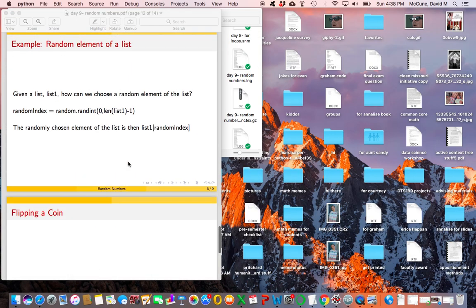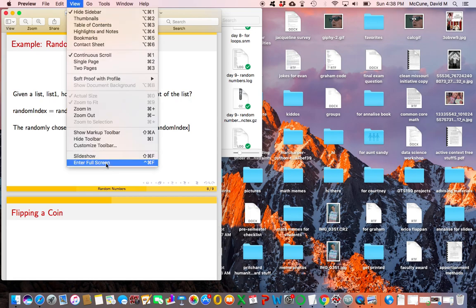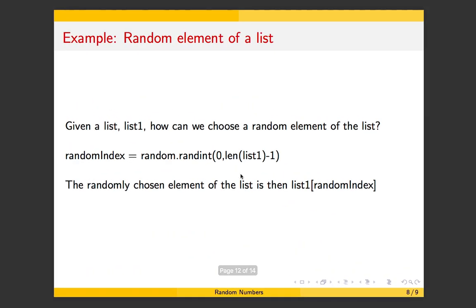So anyway, if you have a list going and you want to just randomly pluck an item out of it, you can do it like that. You have to randomly choose a position first and then just pluck out the item at that position.